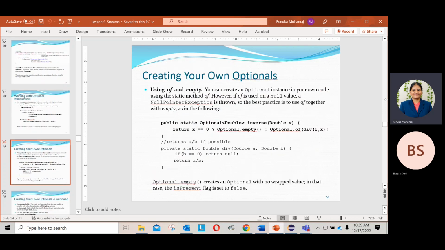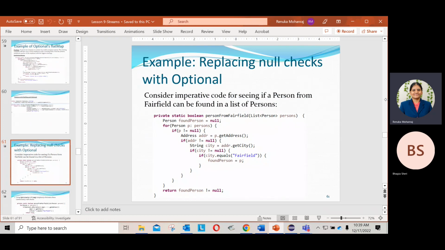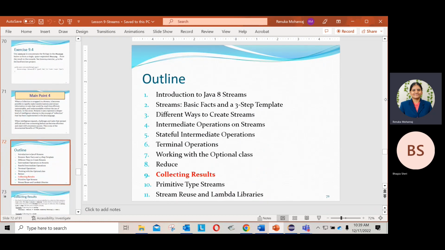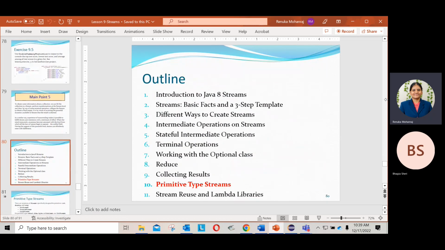Then what did we discuss? How to do the null check with the different optional class types. So that also we discussed. Okay, let's go with today's summary statistics.